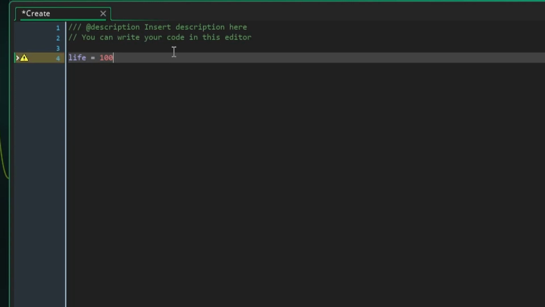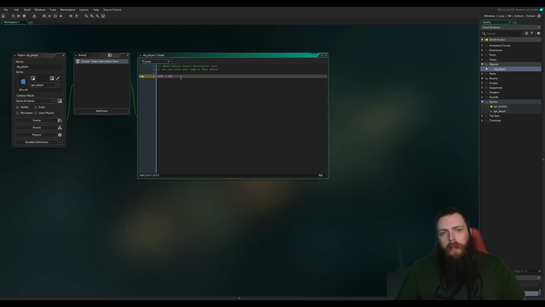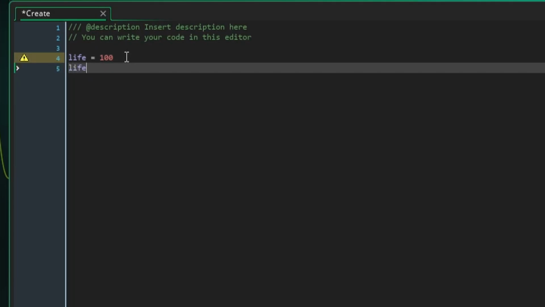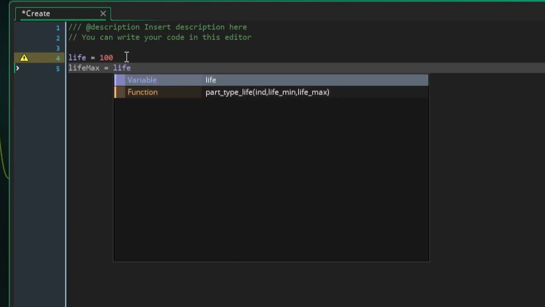There we go. Wait for it. So I just typed in life equals 100. Life is just a variable, or a variable is just something that you can set to use however you want. So let me explain how I'm going to use this. I'm going to also have a variable called life max, and I'm going to set it to life.